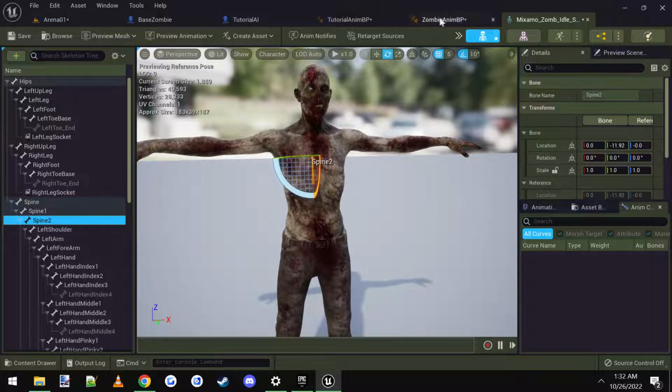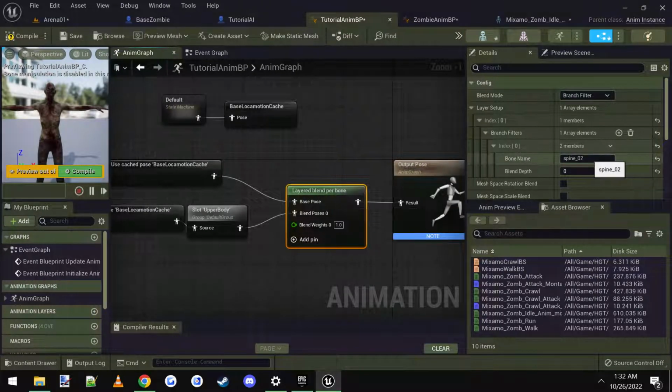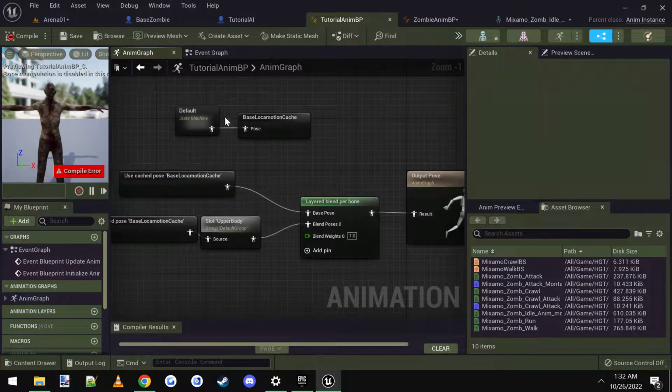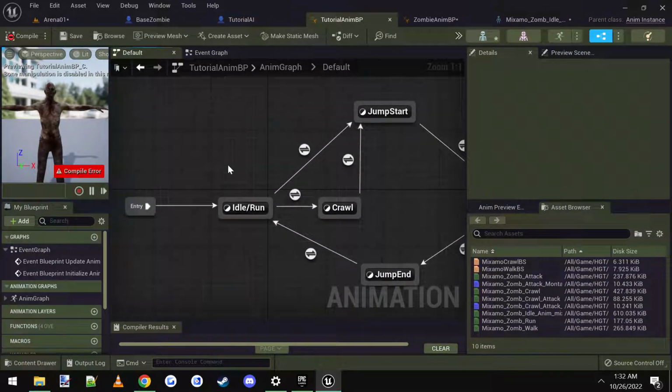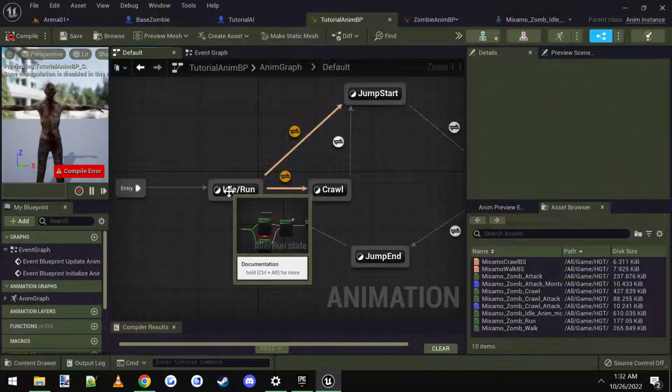So we're going to copy this bone name of spine, and then we're going to go back into our tutorial, and on this layer blend per bone, we're going to paste that into the bone name. That way he can run and attack at the same time. Now we need to open up the state machine right here. We'll double click it, and we'll start with the idle and run here.